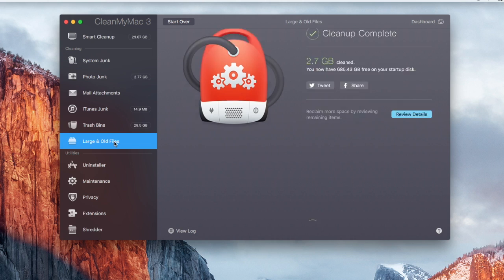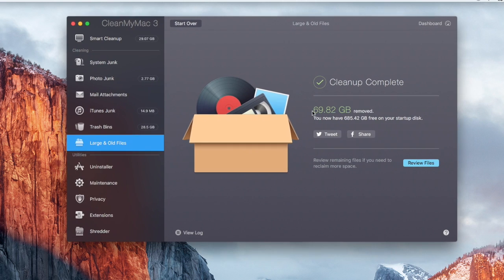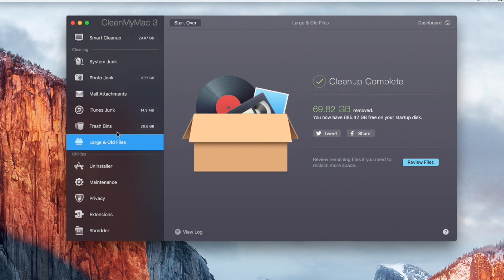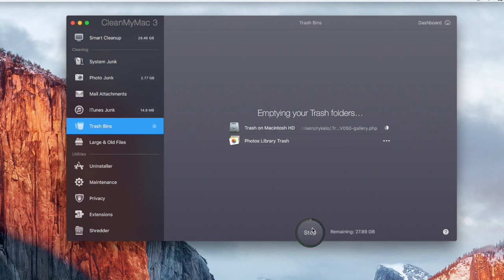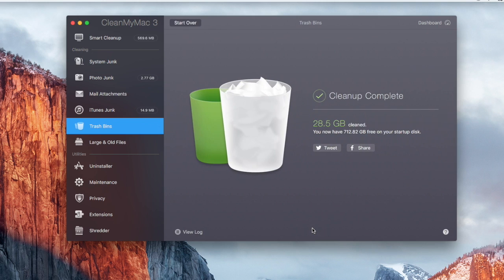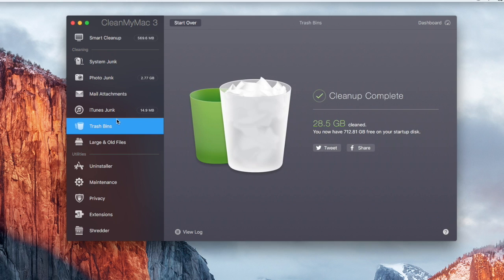Again, the biggest savings for sure was in my large and old files. 70 gigs, that's huge. My trash bin has like 30 gigs, let's empty that too. Bajiggity, 30 gigs. So look, I've got 70, close to 30. It's like 100 gigs of savings right there. Definitely enough to create my 8.8 gigs of space for OS Sierra.